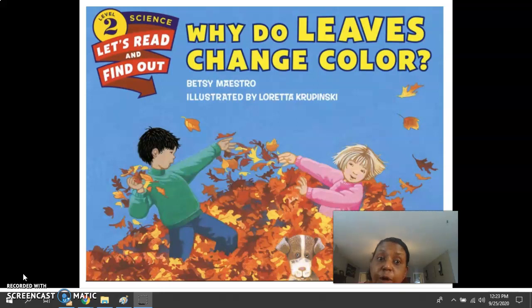Remember, we will be looking for key details, looking for clues in the story to determine the gist of the story or the text. When we look at text, the first thing we do is we notice the pictures and we look for what we see. And then we think about, what do I wonder about this text?